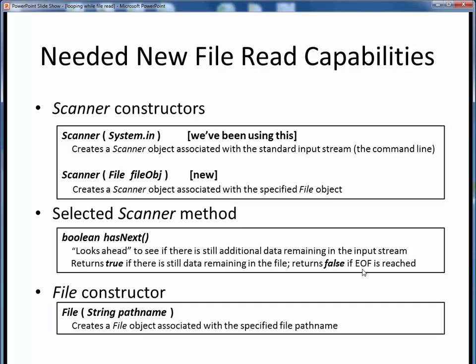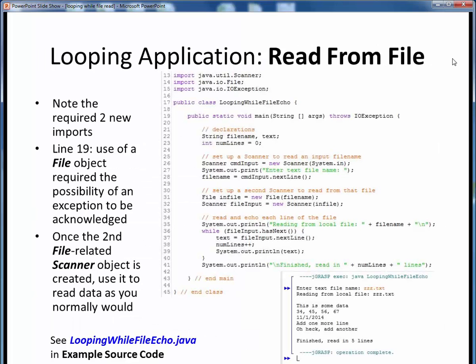Let's next take a look at an example which demonstrates all these new capabilities. Here's a nice little example which pulls together everything we've just been talking about and demonstrates using a while loop and scanner to read from a text file. This example is a bit more involved, so I'm going to defer a lot of the details to the code walkthrough, which I encourage you to watch to see this code execute.